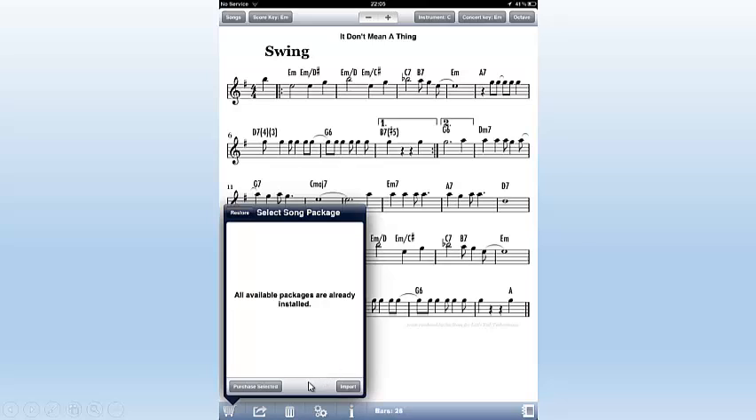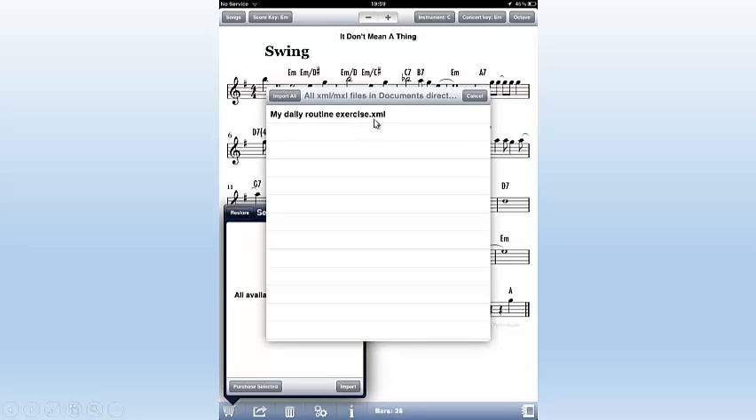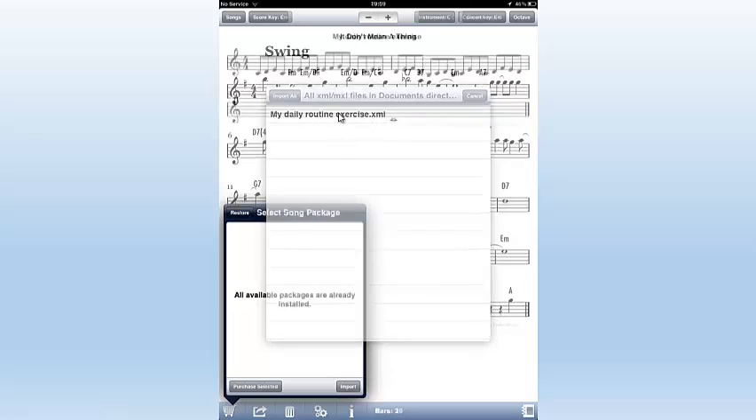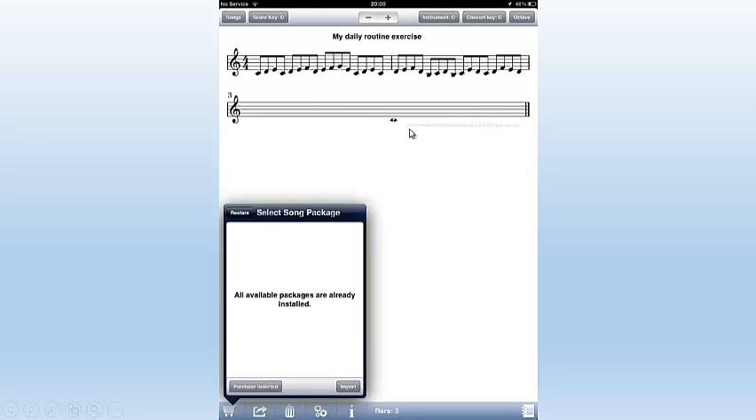You can also bring in files which you might want to make on Sibelius or Finale in your own time. Convert them into XML format, or you find files on the internet. There are millions available. Bring them into the document folder of the Melody Transposer app, and that's on your iTunes on your computer, and then you press import. Now I've made a practice few bars this afternoon, and I've put them into the document folder. So I now press import here, and there it is, my daily routine exercise. I click onto that, and that'll come straight into Melody Transposer.